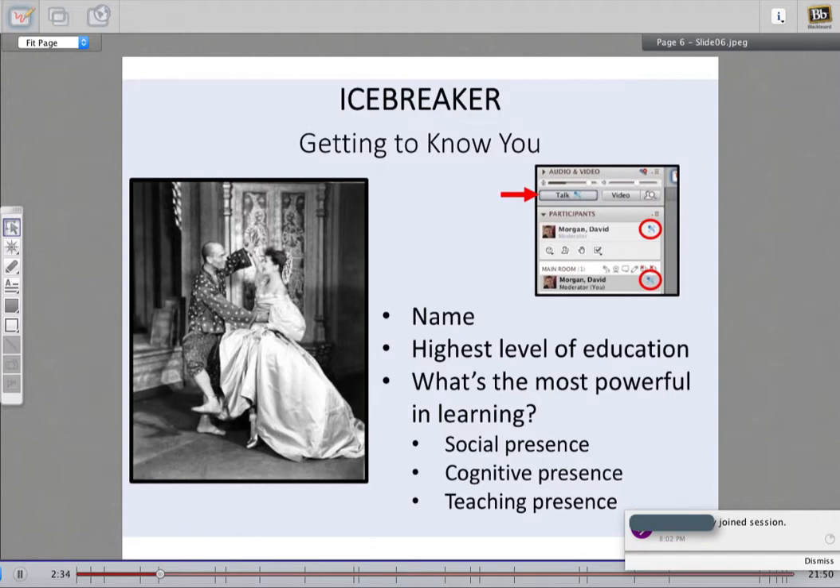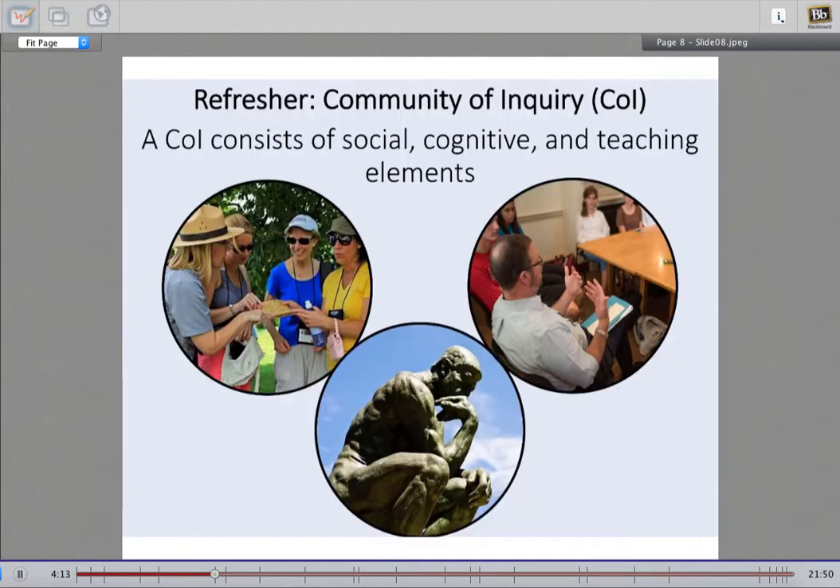So let's do a quick icebreaker here. If you would, I'll have you raise your hand when you're ready, and then when I call on you, you can provide me your name, give me your highest level of education, and then tell me what your opinion is of the most powerful presence in learning, either social, cognitive, or teaching. So if you all would just raise your hands, and then I'll call on you one at a time, and you can answer those questions. Okay, great. Thanks very much. You guys can all lower your hands. And hopefully we'll see what happens during the session here to determine what the most powerful presence in learning is, if there is one.